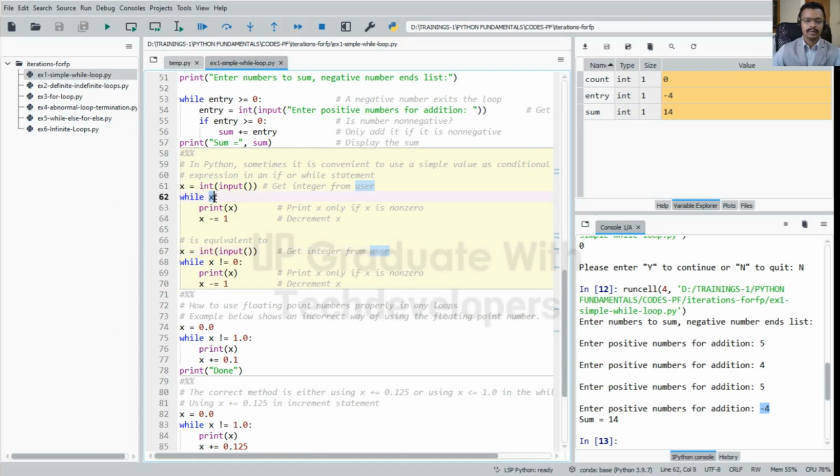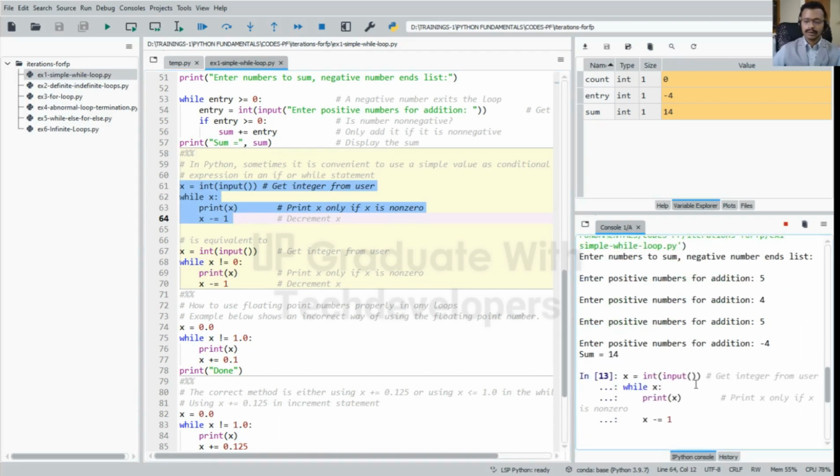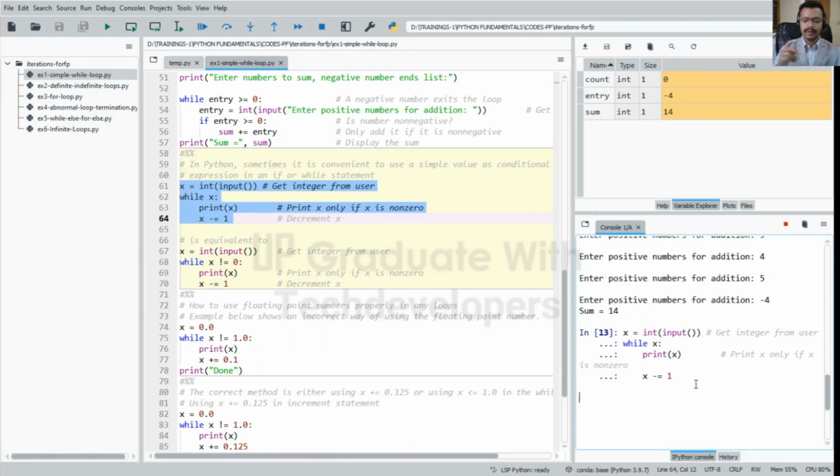But here there is no proper way of expressing the condition. We are just using x, but here we have written the correct way of the expression, so x is not equal to 0. Let us see what happens here by selecting this code and running using F9. We need to enter the value for x. Let us enter x as 5.